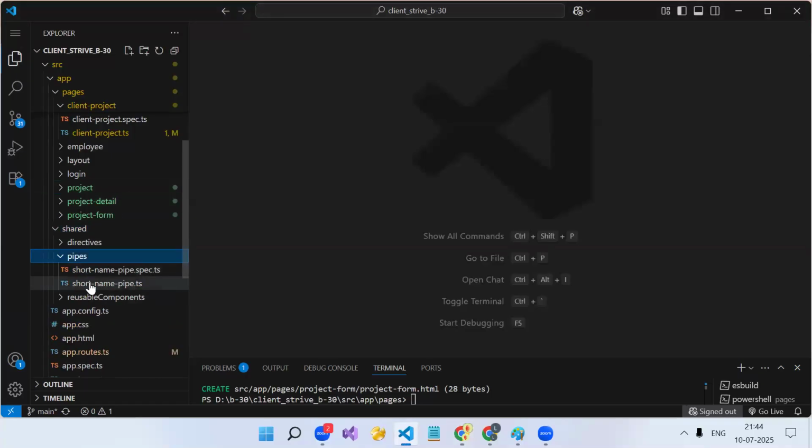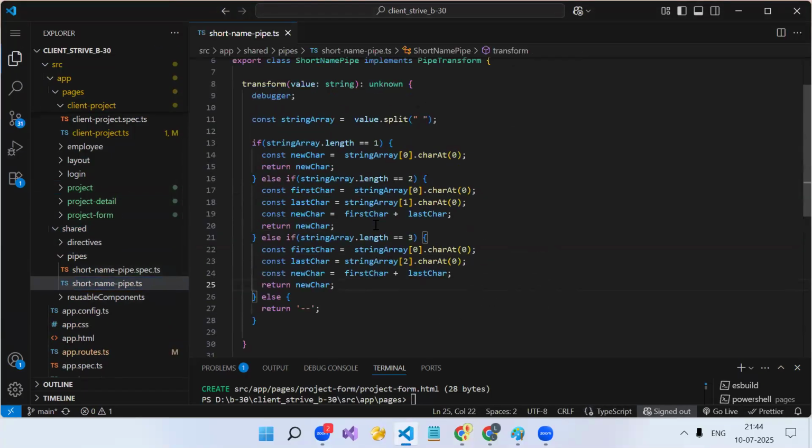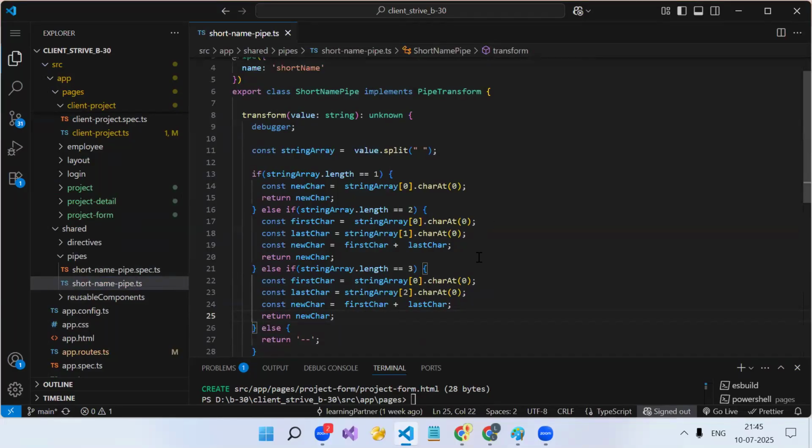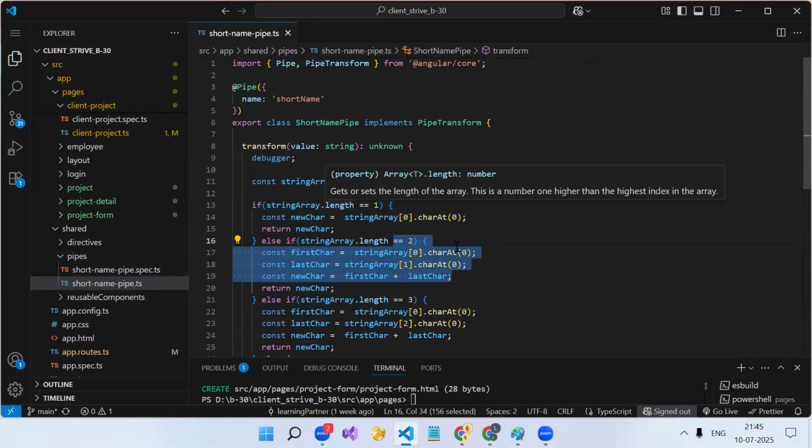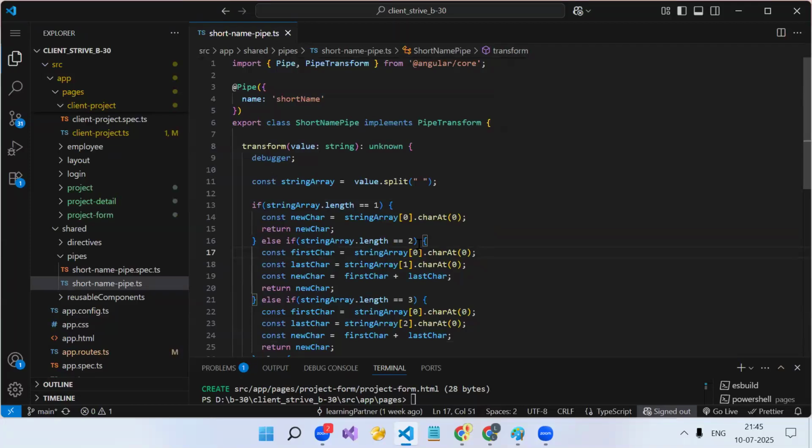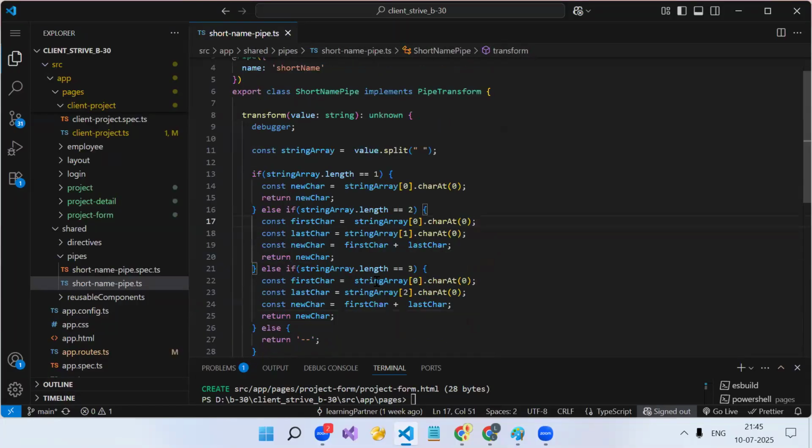Uppercase. First letter is upper. What was this doing? If we have a full name, like first name, middle name, last name, then for the first name and last name we have converted the first character to upper case. So that was a real-time example.